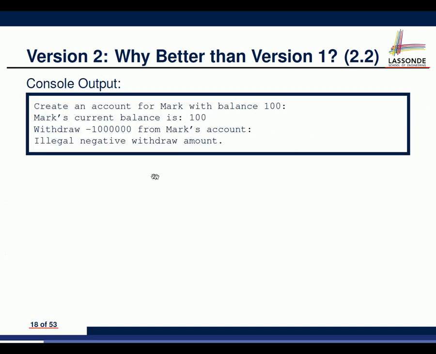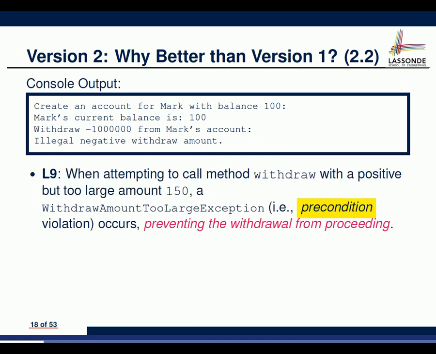So that's why it is going to throw the negative withdrawal amount exception and print out this message for you. That's one possible action you can do. Okay? So version 2 is better than version 1 because we can handle some errors by using exceptions. That's good. But let's criticize version 2.